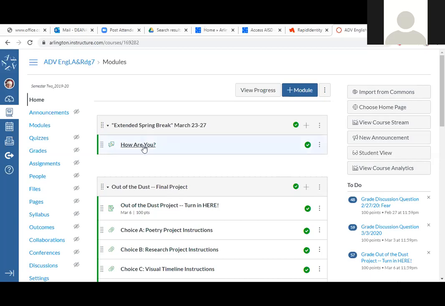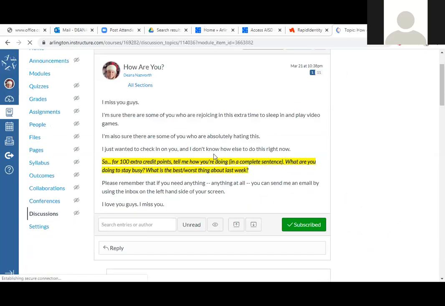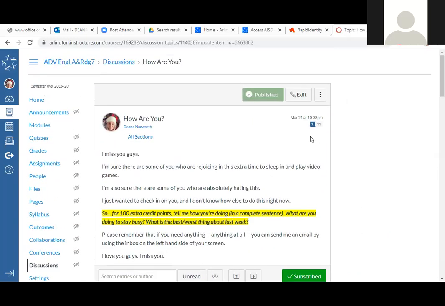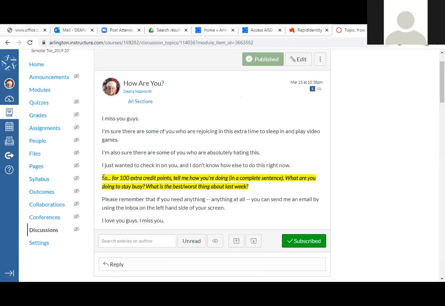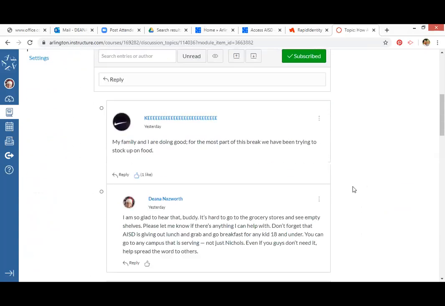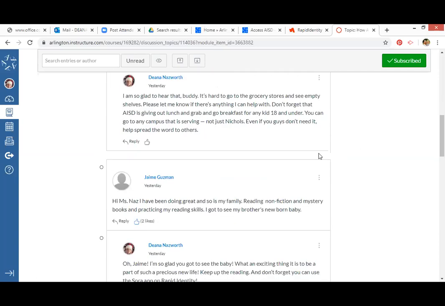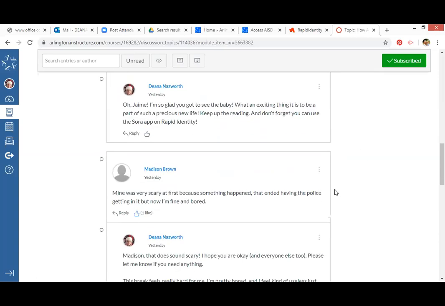Okay, gotcha. But let's say I wanted to change something about the question. On Sunday I posted a discussion question, so I'm just going to show you what that looks like. I typed in my question. I highlighted the actual question because sometimes the kids don't read so thoroughly. And then they can reply to the question, and I can reply to them, different things.